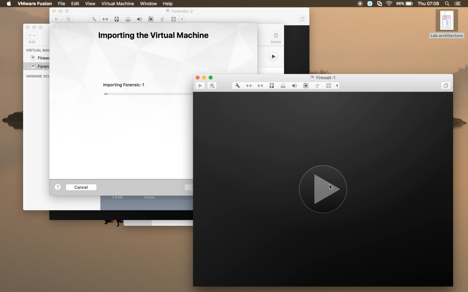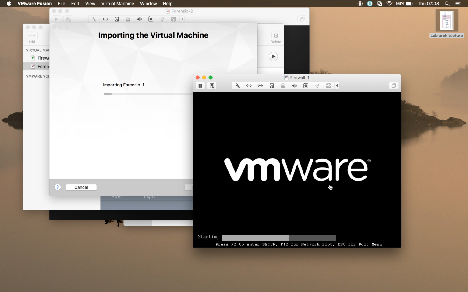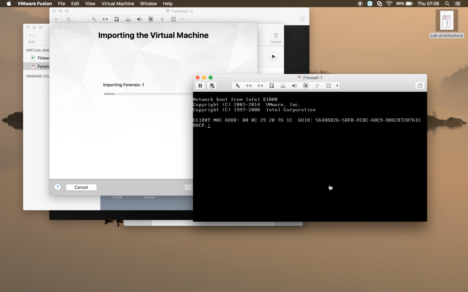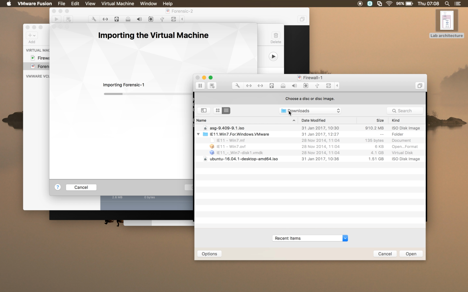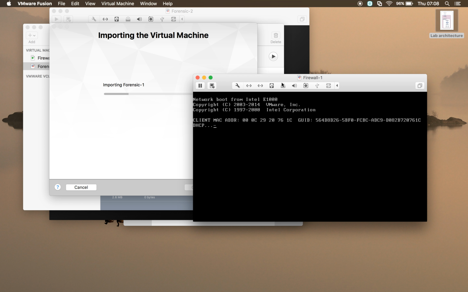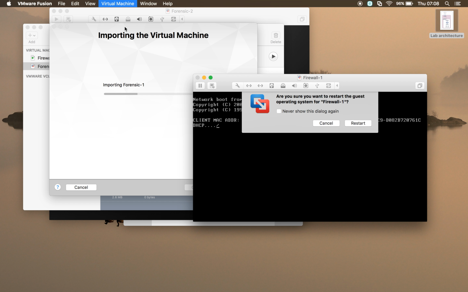So let's spin up our firewall and see how much work it is to build one of these Sophos firewalls. Okay, so it's not detected the CD yet because I've not connected it. So let's connect the CD. So that's that. And we want to connect that CD, and then we're going to need to restart.